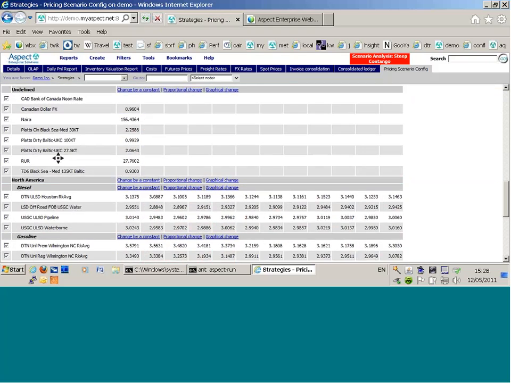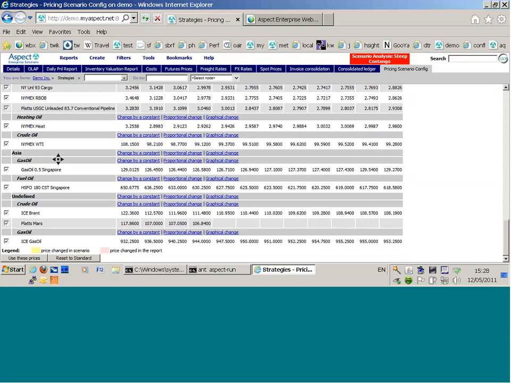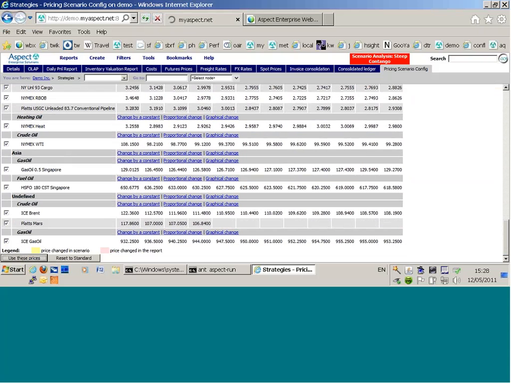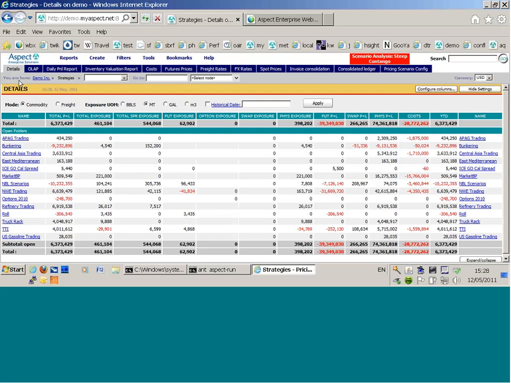So after you finish with your scenarios, you have two options. You can save these prices into scenarios by pressing use these prices, or you can always reset to standard prices. What I'm going to do is press use these prices. The system will ask for confirmation. I'll say yes, I would like to save all these prices, and after these prices are saved, all my profit and loss numbers in this scenario are automatically updated.